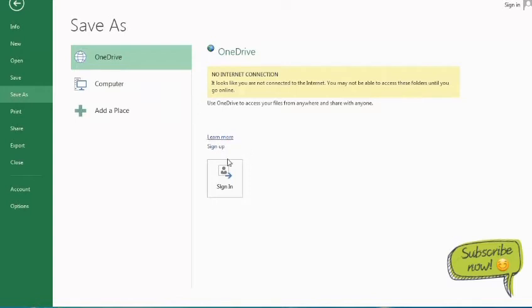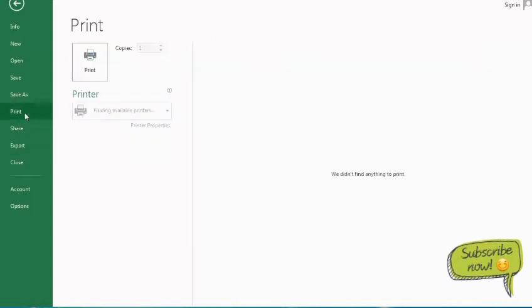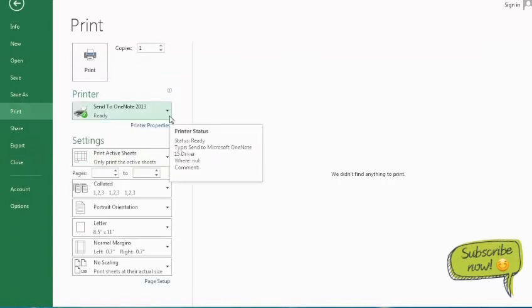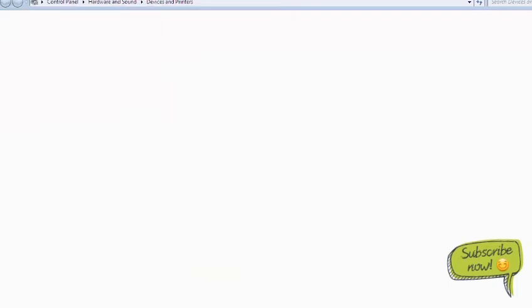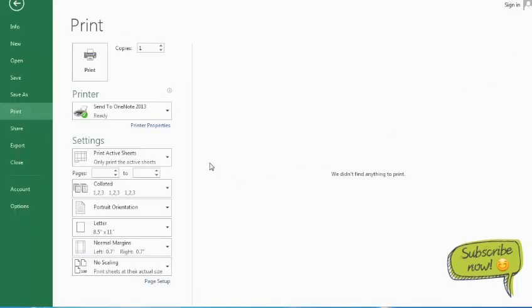Okay guys, I think that's all from this option. Now if I go to the next one, which is print. Here you can set up the print. If you want to set up the print, you know how to do it from the start option. You go to the start option, then to devices and printers, and there you set up your printer. Once you set up the printer, that particular list will come here.